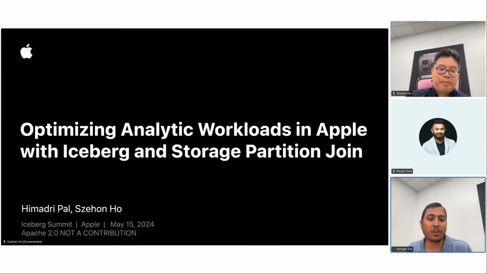So we wanted to do this talk to spread awareness in the community about storage partition join, or SPJ, and its benefits in a data lake with Iceberg as a table format. With that, let's dive into the agenda today.